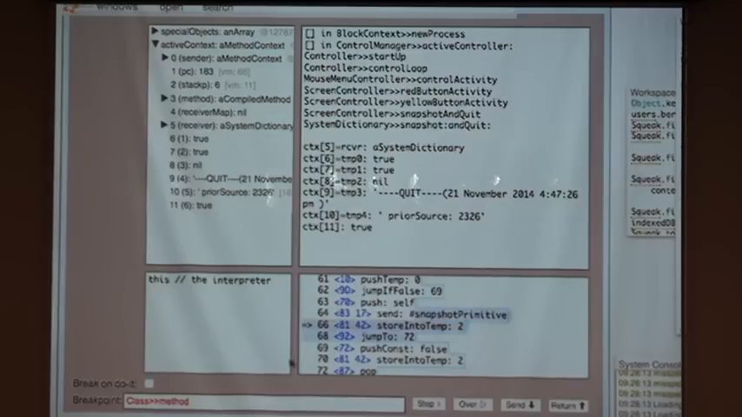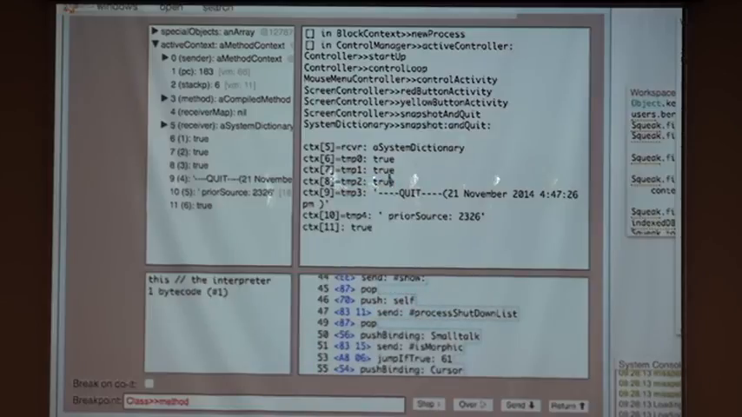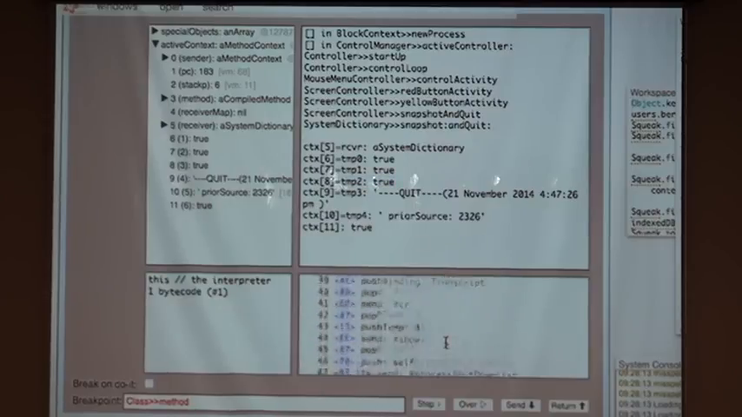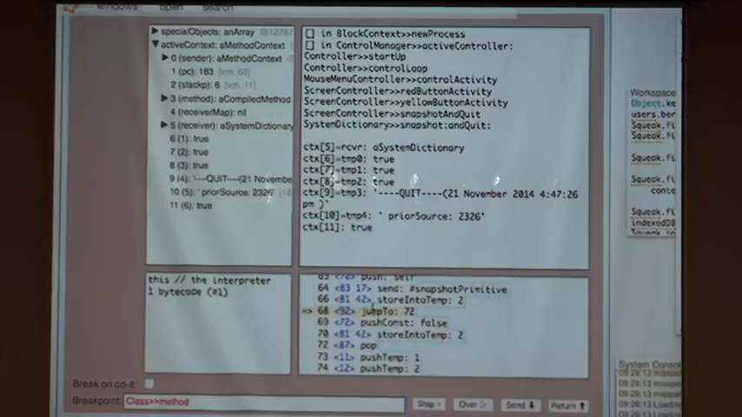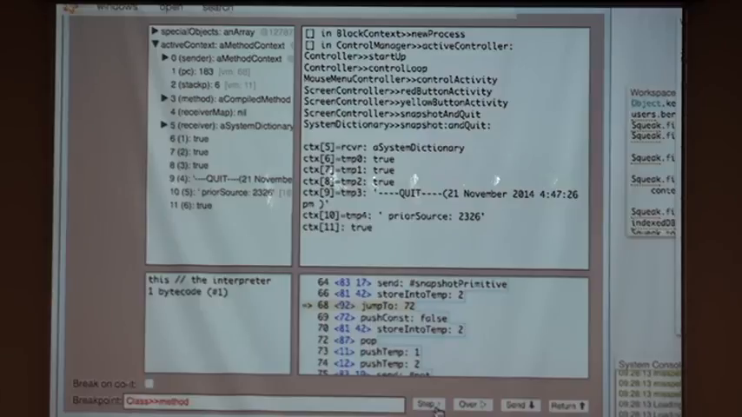And then we have a bytecode, 8142 hexadecimal, and I can just execute this bytecode, stepping. It's going to store this into temp number 2, which currently is nil. You can step over it, and now temp number 2 is true, and that's also over here. Can you guys see that? Good. Now it's going to execute the jump instruction to bytecode number 72. That's down there.